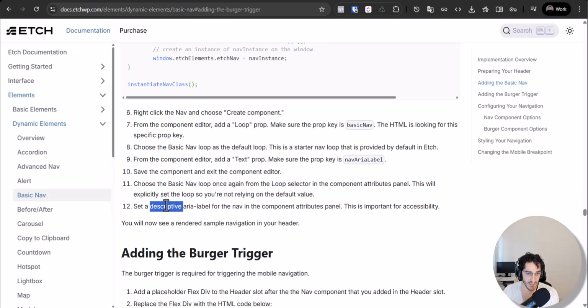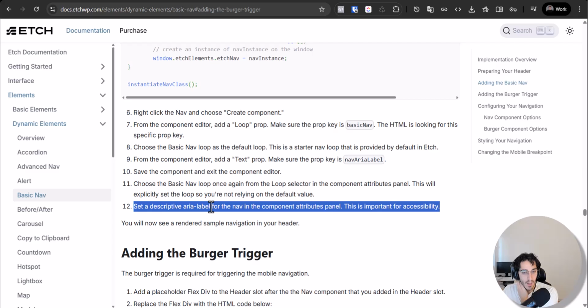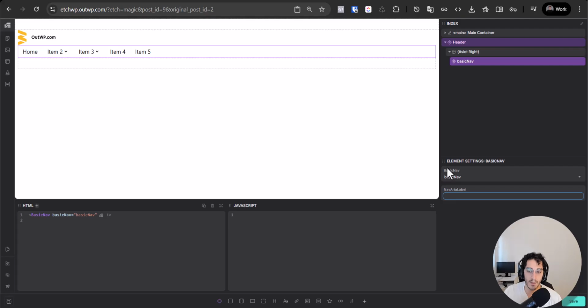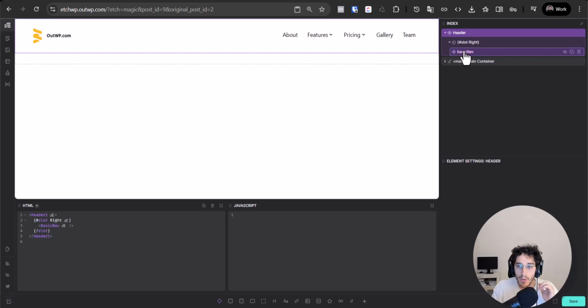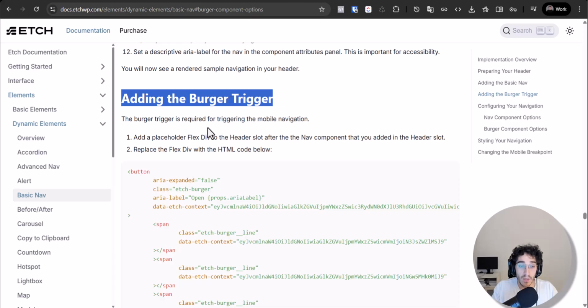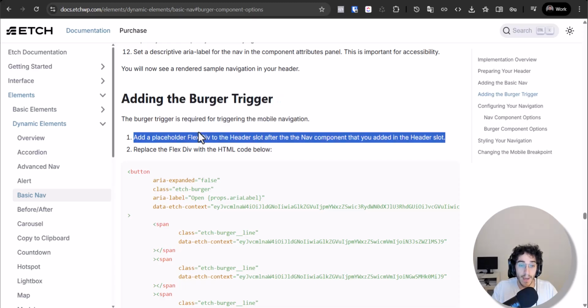We need to set a descriptive area label for the nav component attributes panel. This is important for accessibility. So we need to add something explicit. Nav, primary navigation, for example. Okay, so now we already have our header with our basic navigation, but the rest of the thing that we need to do is the burger mobile version.